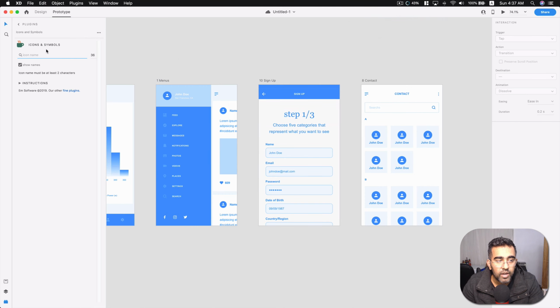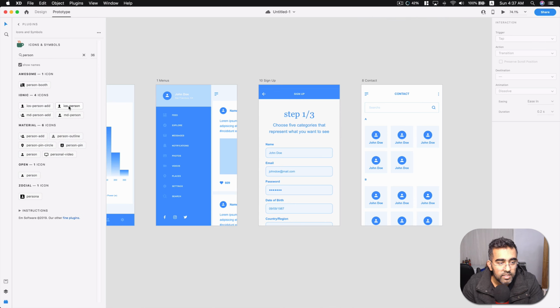One extension here is icon symbols. If I just say person, now I can select this iOS person, I can select this material person or open person. So I'll select this iOS add person. Let's select this one and then click on this add person. There you go. I have got an icon sitting there. Let's select this one and I can add an event here to this page. All right, so this is cool. I would highly recommend you check out some extensions as well.